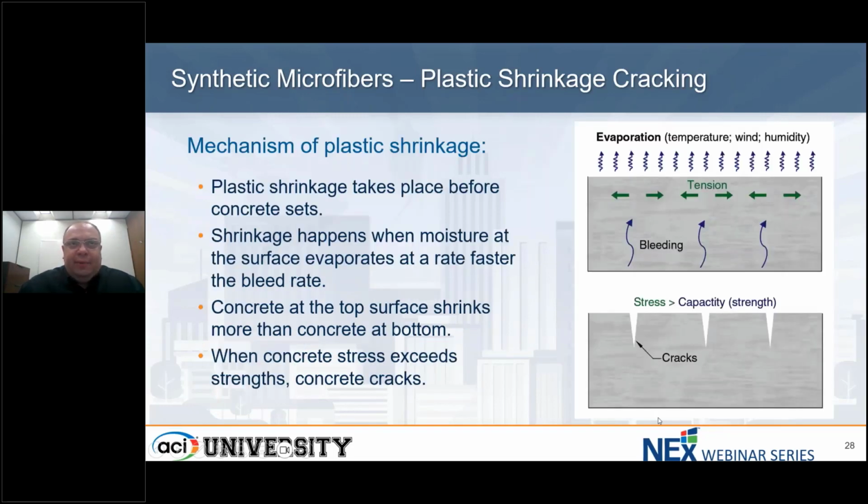Okay, now talking a bit about the mechanism of plastic shrinkage. Just as a reminder, plastic shrinkage occurs before the concrete sets, when the concrete is still in the plastic state. It occurs when the evaporation rate of moisture at the surface of the concrete is higher than the bleed rate of water going up to the surface. Now, the factors that affect evaporation are the ambient temperature, humidity, wind speed, and the temperature of the concrete. As far as bleed rate, it is mainly affected by the presence of supplementary cementitious materials, or what we call SCMs, and the water-cementitious ratio.